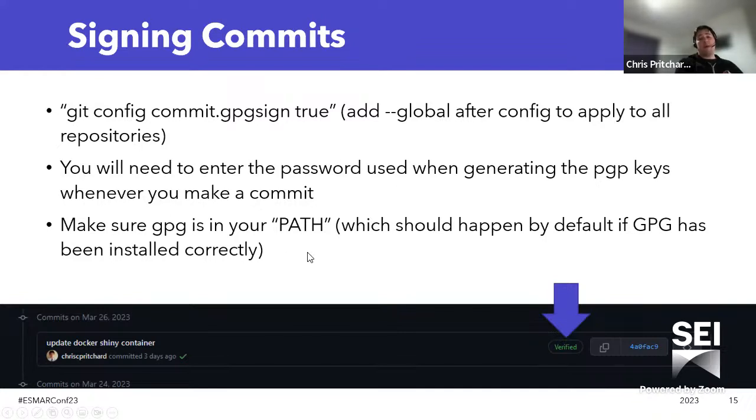You'll get a window pop up asking for your password, and you will need to enter that password whenever you're making a commit that's signed. One of the common problems is that GPG isn't in your path. You need to make sure that you've got it installed, but it should happen by default nowadays. Most installers on Windows, Linux, and Mac should put GPG in your path now.